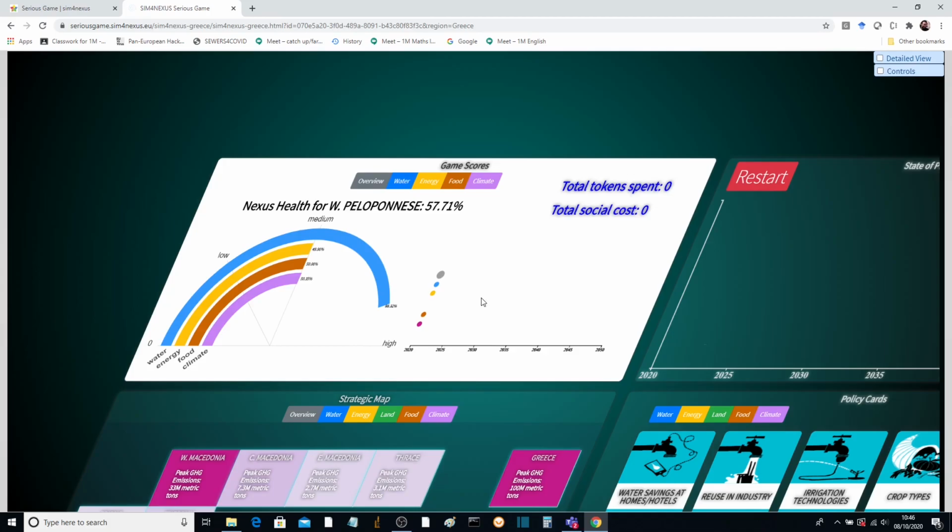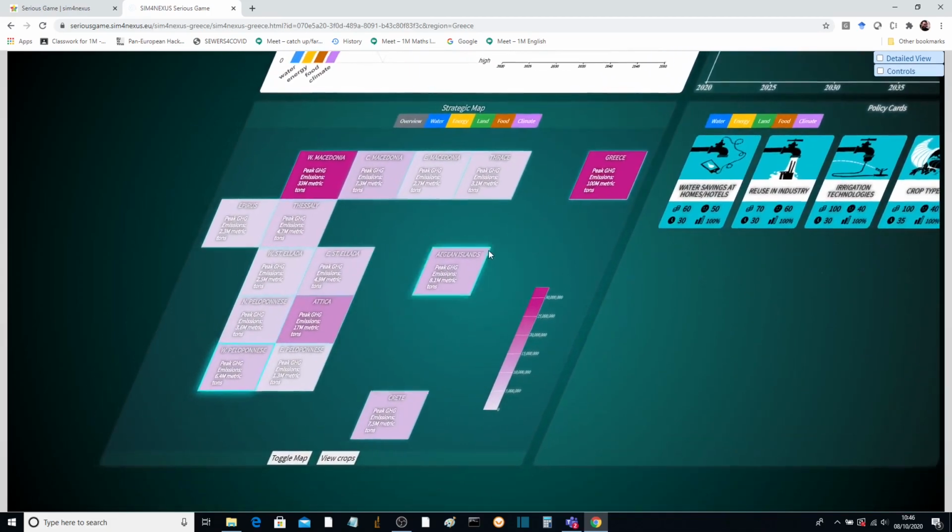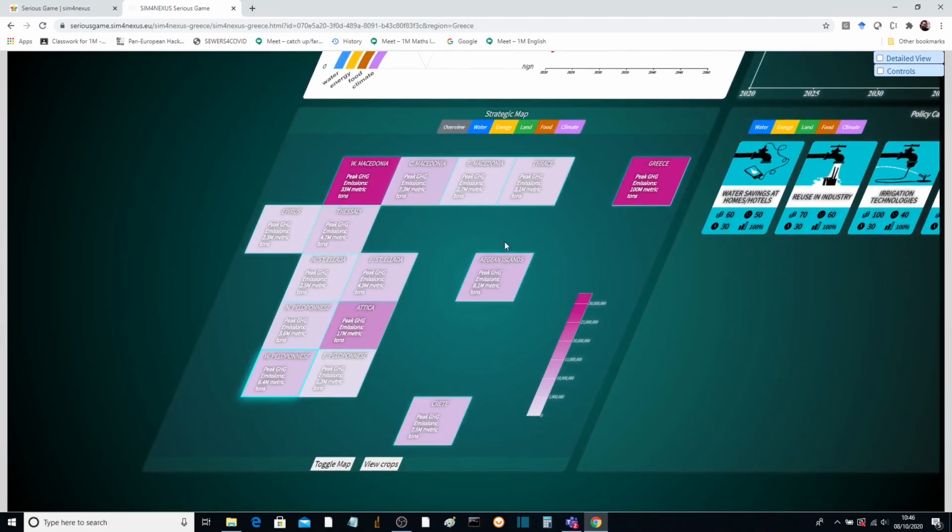Note that finally we've got the other components here, the strategy map. So it represents for each one of the 14 regions of Greece different kinds of scores, different things you want to identify. Here it's about the emissions for climate. So the 2 regions, unsurprisingly, which have the most emissions are the very industrialized region of Western Macedonia and Attica, which has the main town, Athens.